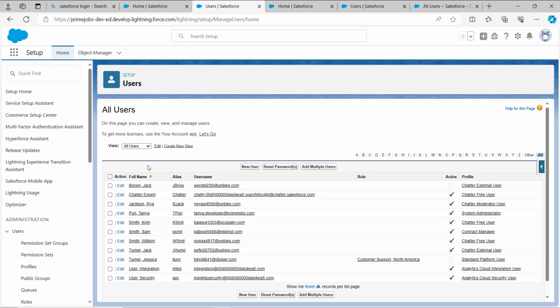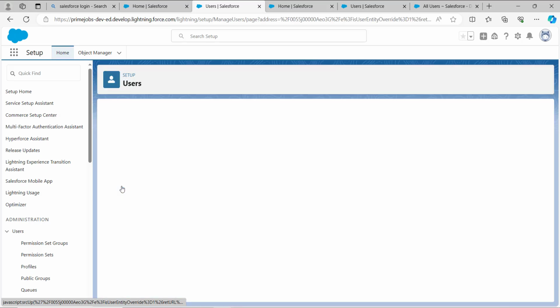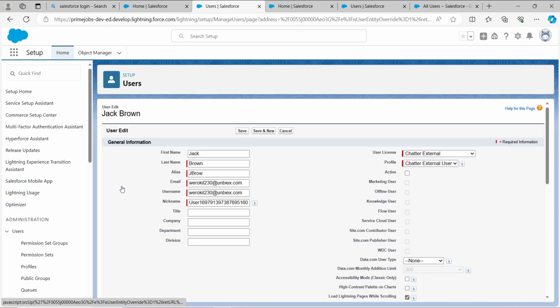Now select the employee whom you want to reactivate. Here I am going to reactivate Jack Brown. So I click on the edit option given next to it. When I click on it, it opens up the Jack Brown detail page, and here you can see that on the right side I have a checkbox named Active, and by default it is unchecked. Now it's time to check it again.